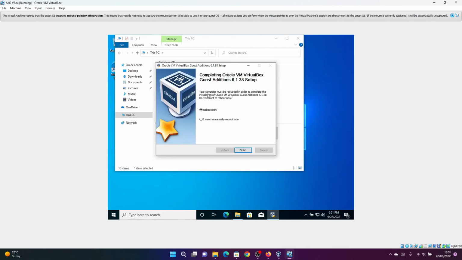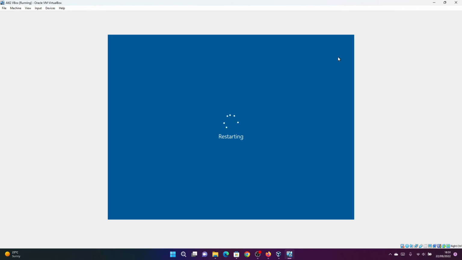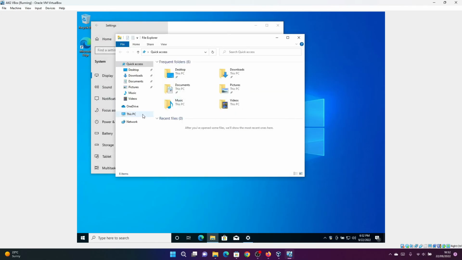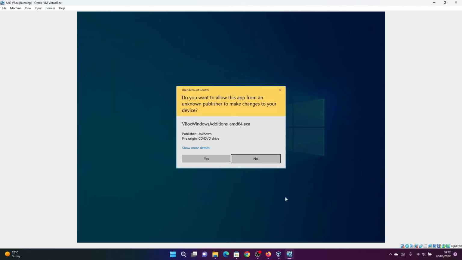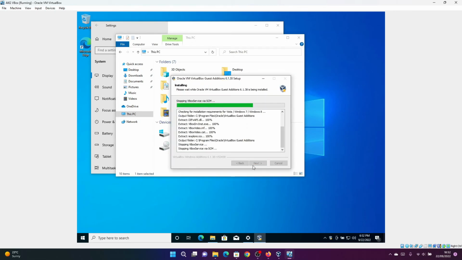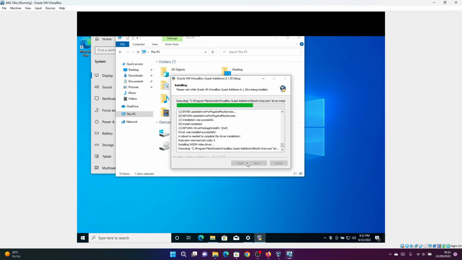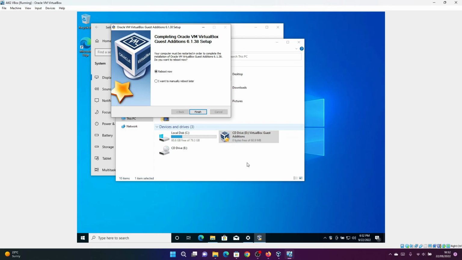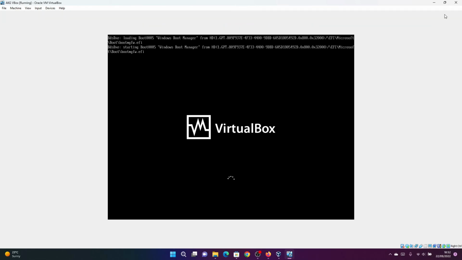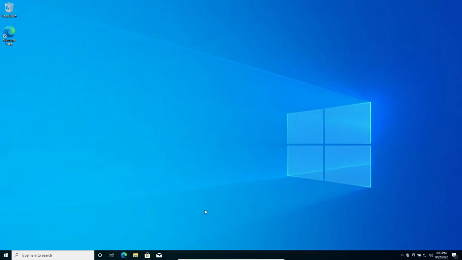Now, okay, now we have the driver. I think it didn't install the first time, so let's try again. Sometimes it takes two times to set up correctly. Oh, now we have the screen resolution right. So we finished our setup.